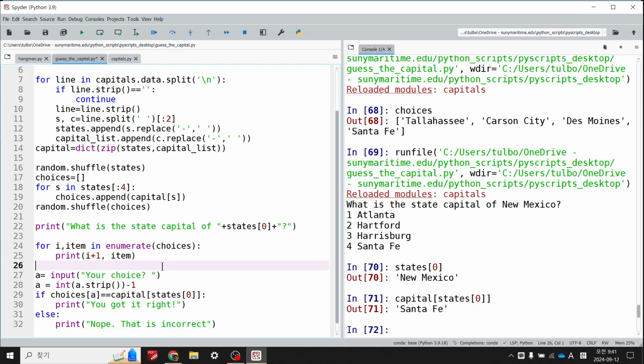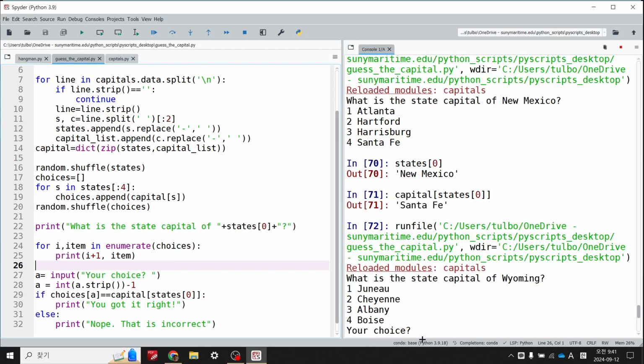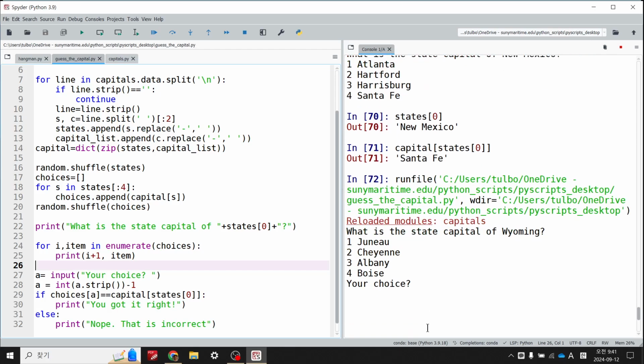Let's save this. Run it. Your choice. Okay, what's the capital of Wyoming? Does anyone know? Shane and Eugenio? Cheyenne. Oh, wow. Okay. Oh, that's good. You're pretty good. All right. So that's how you would play.